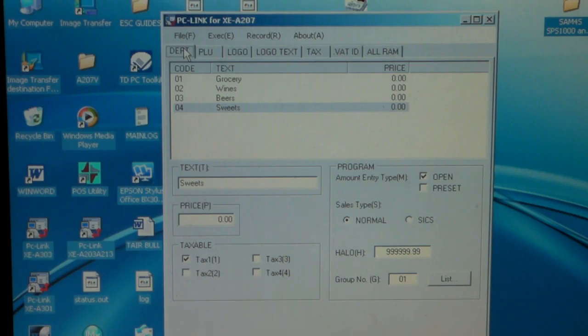A short video from shopstuff.co.uk showing the Sharp PC Link software. The software works with the Sharp XEA 207s, 217s and the new 307.